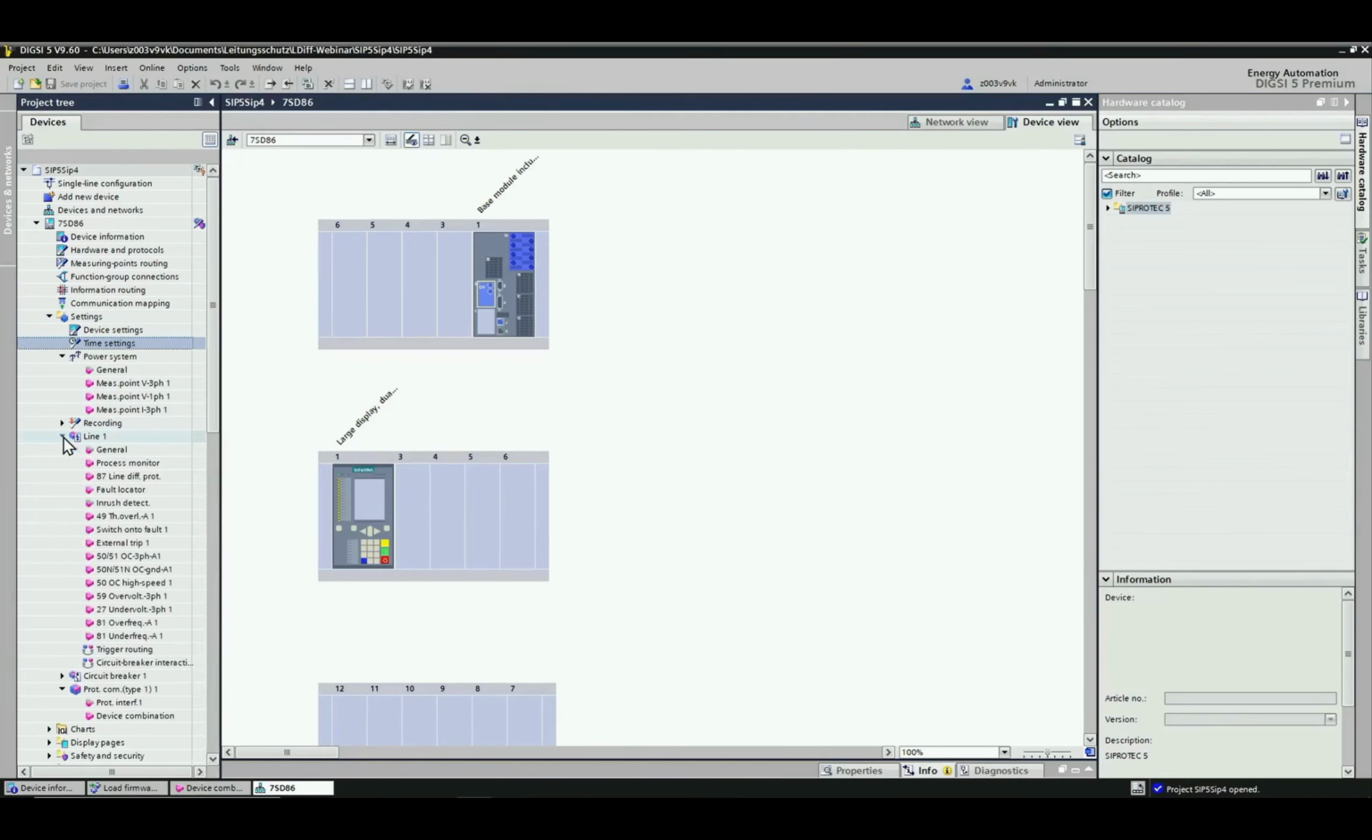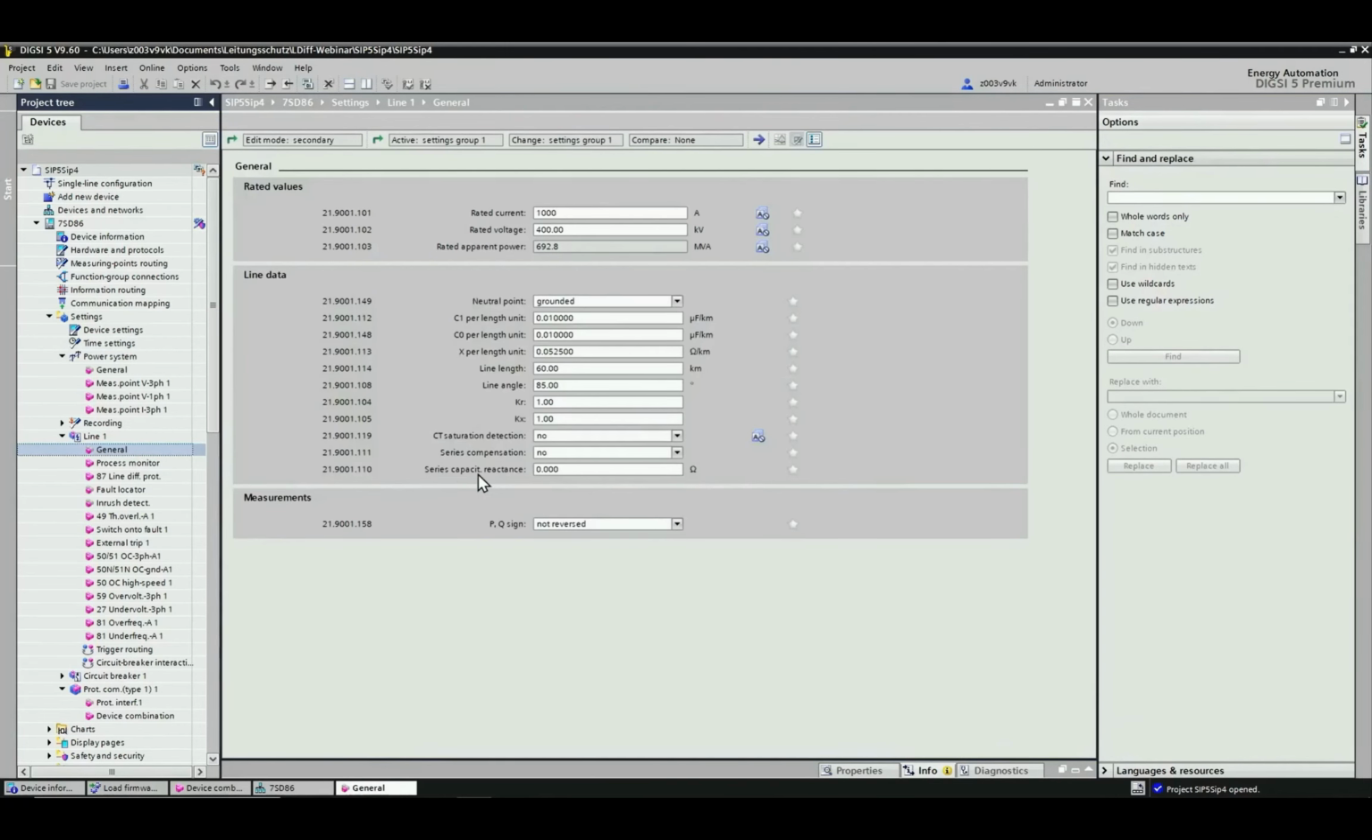Next step is I want to go to the settings of my function group line. And here I start with the tab General. Here we see the rated values and the line data. These values should be set to the same values in SIPROTEC 5 and SIPROTEC 4. Most important one maybe here is the rated current. This rated current must be equal in both devices. If not, the communication will not establish.